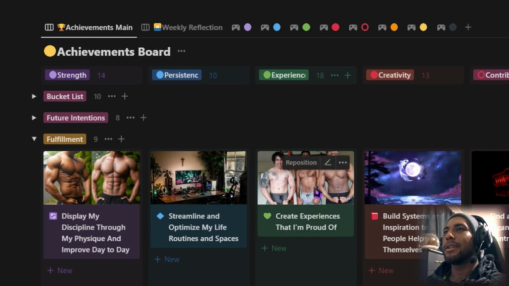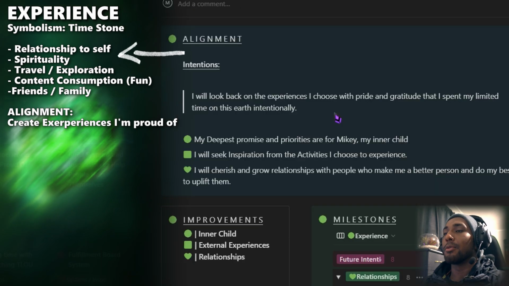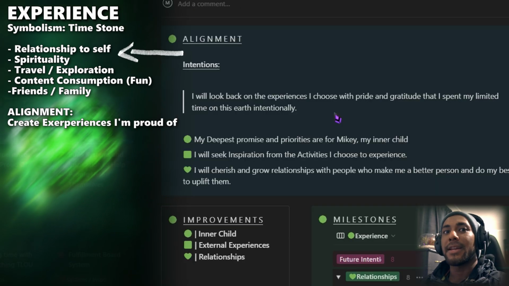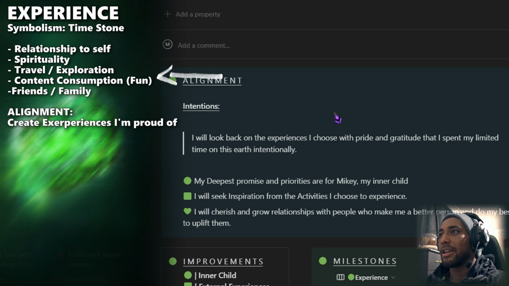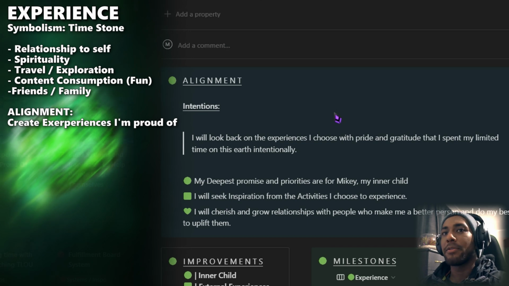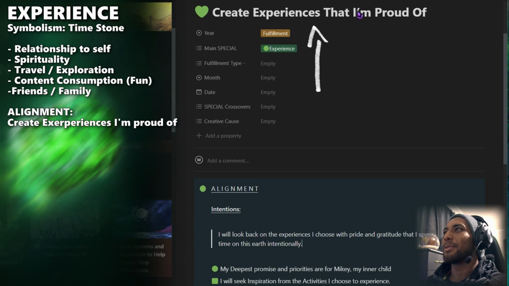Cool, moving on quickly. The experience section is about the experiences we have. So your relationship with yourself, doing things like meditation and journaling. The external ones are things like watching movies, watching anime, playing games, or going to places, going for a hike, etc. And relationships are self-explanatory. My main goal is to create experiences that I'm proud of.